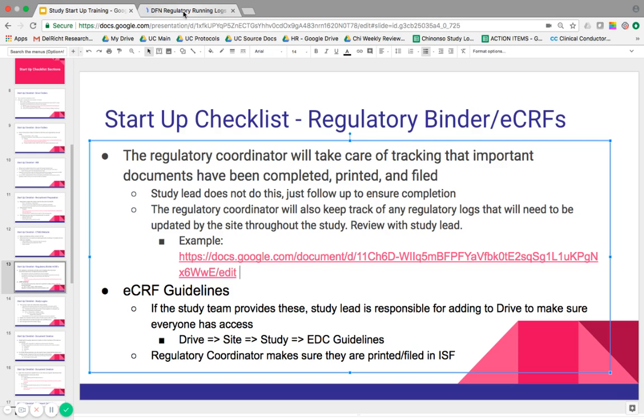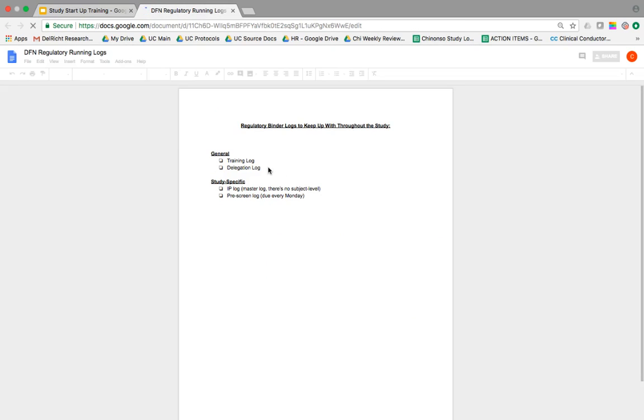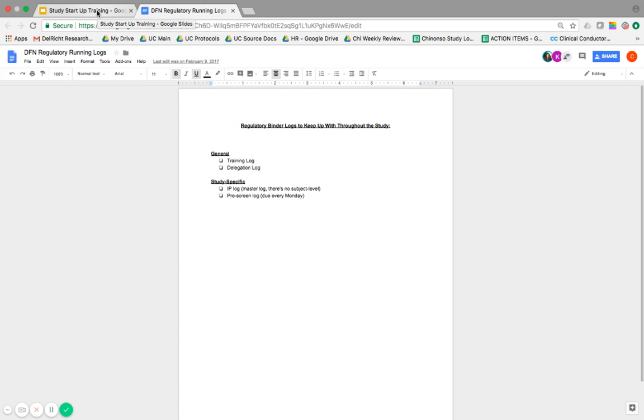And we have a link here for an example. We're going to look at it. So this one's pretty short. This study only had about 4 logs: the training log, delegation log, there was an IP master log, and a pre-screen log. So these are important things to know if you're the study owner. That way you can make sure that as you're prepping for your IMVs or any other type of monitoring visits or audits, that you have reviewed all these logs. And the site manager also uses these for their portion of chart review as far as regulatory quality assurance.